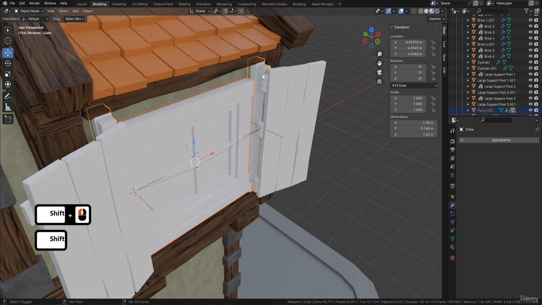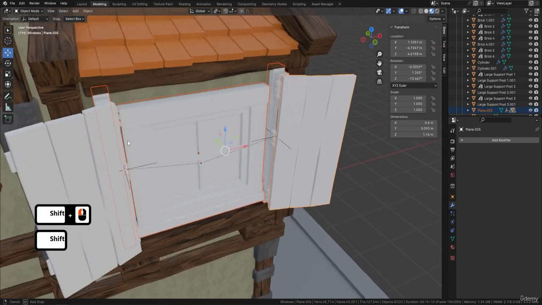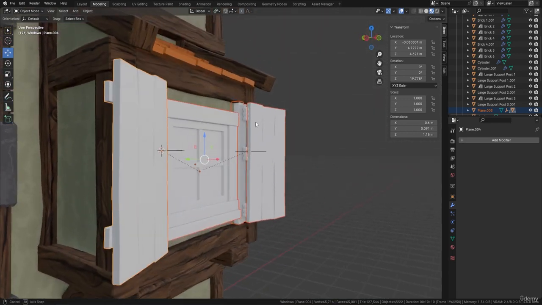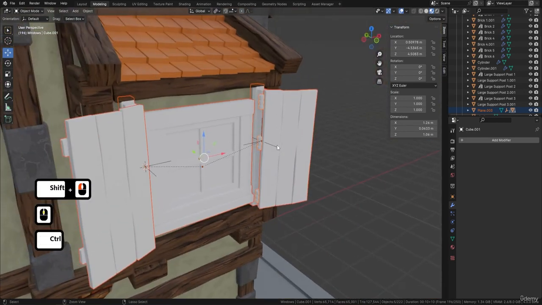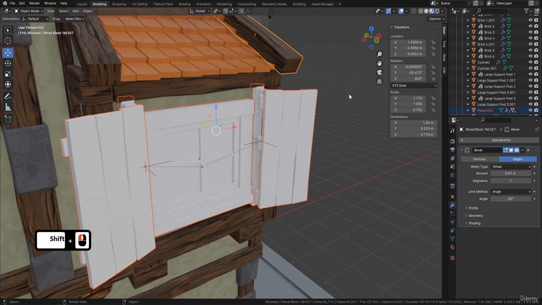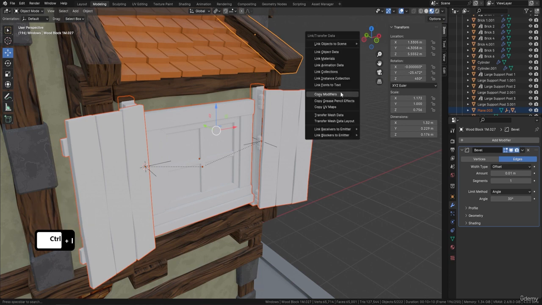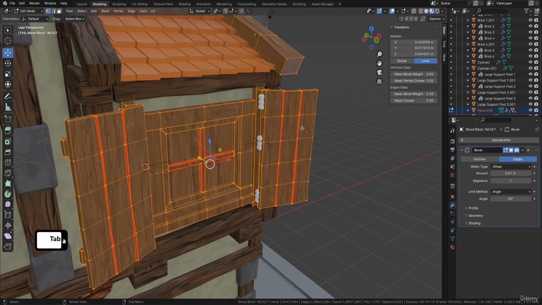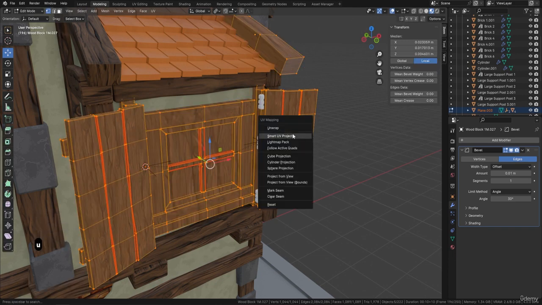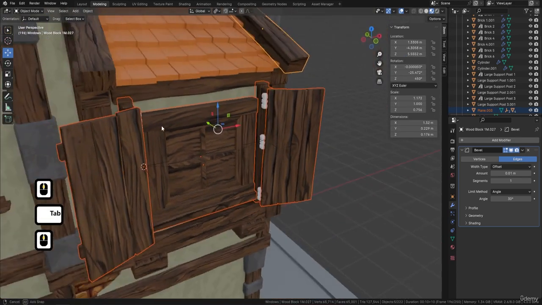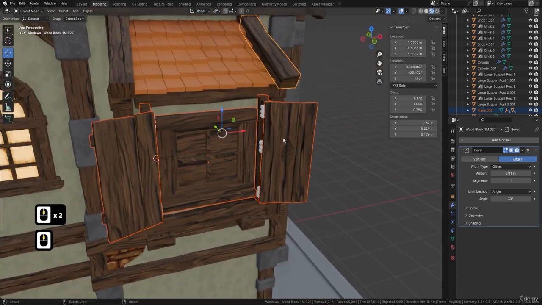I'm going to grab all of these, including these. I'm going to make sure that I've got my hinges as well. Actually, I don't need my hinges because I'm going to put those as a different material. So now I'm going to basically copy this. So Control L, link materials, like so. And then I'm going to press A and U, Smart UV Project, click OK, like so.